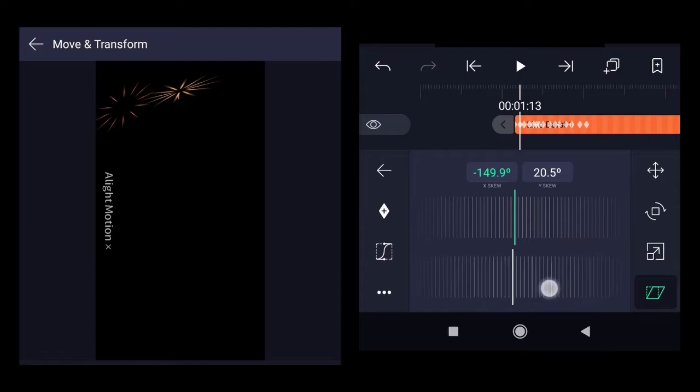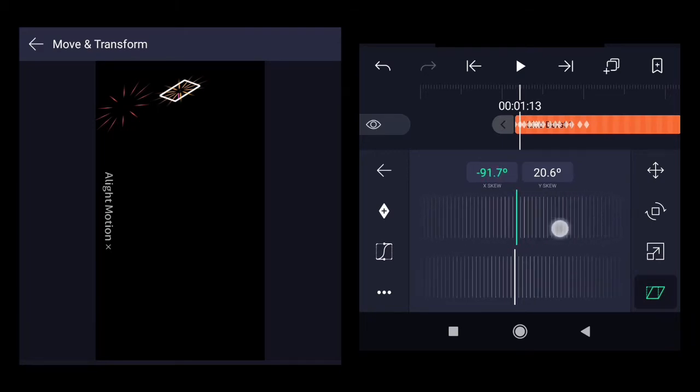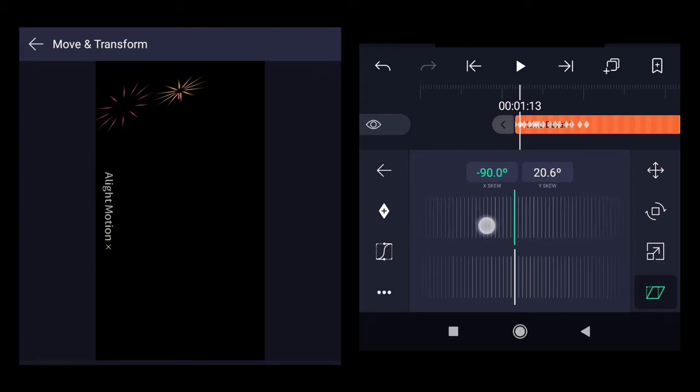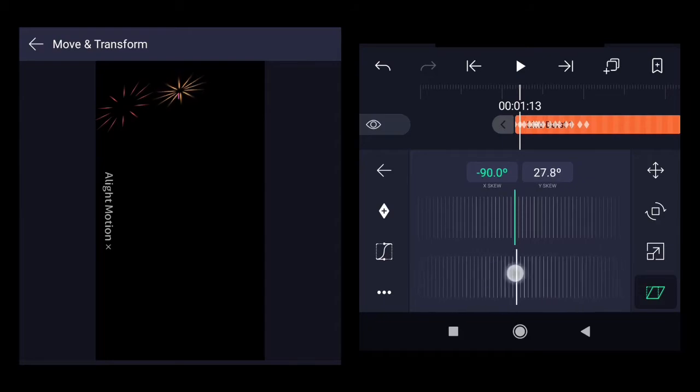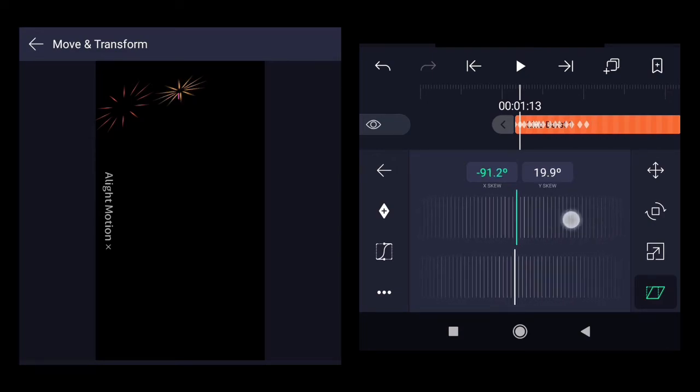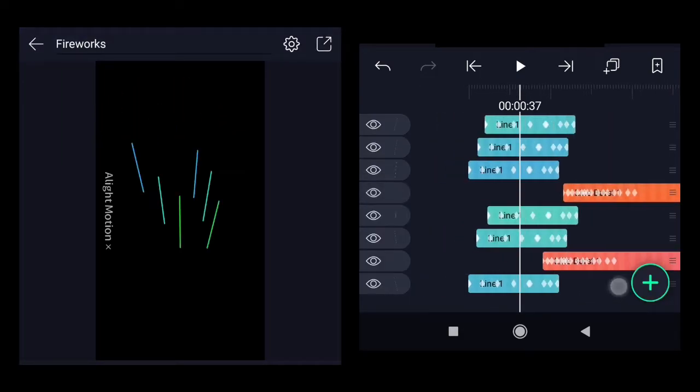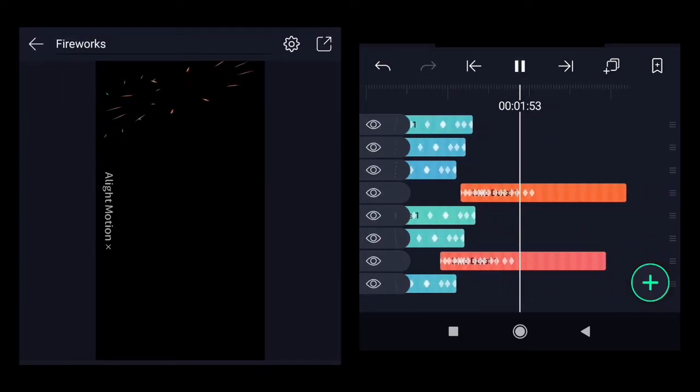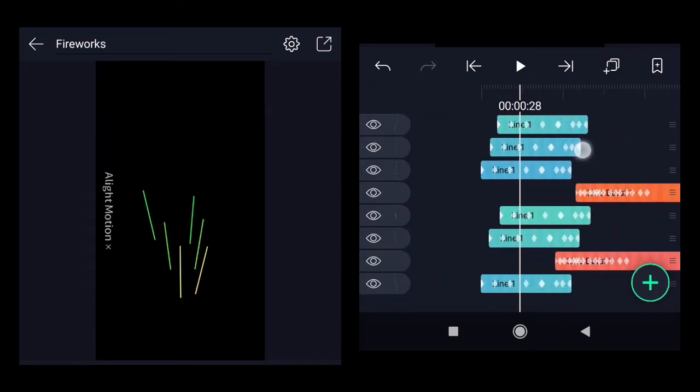Okay, this much is okay for me. I will reduce x to 90 again. This around 20. Let's increase it a little bit to make it look more flatter. Yeah, this is okay now. Let's play again. Good.